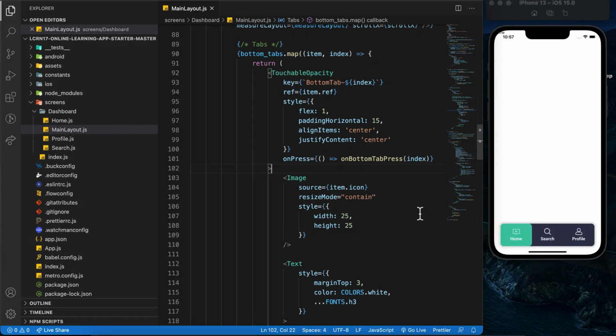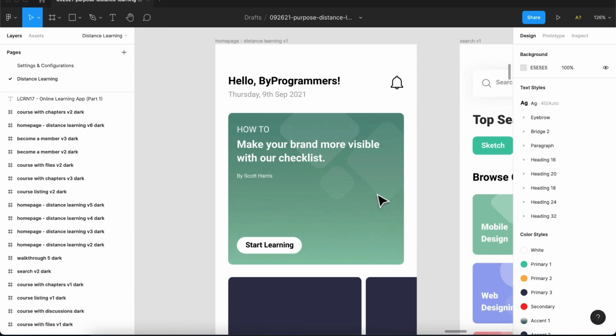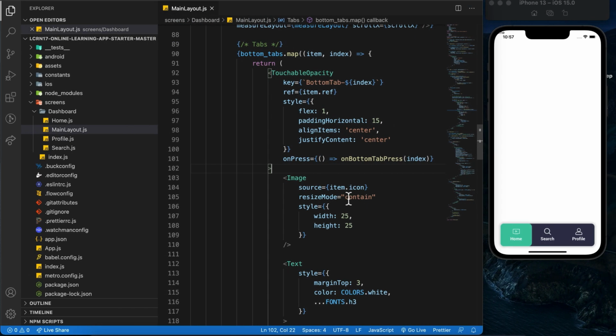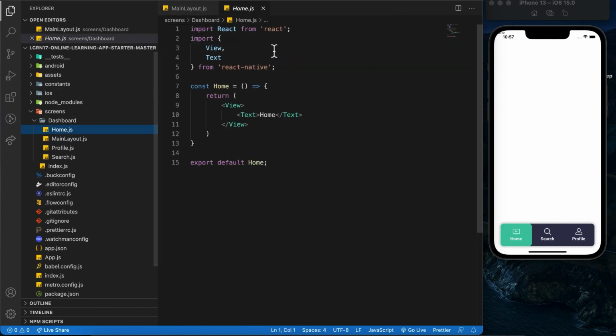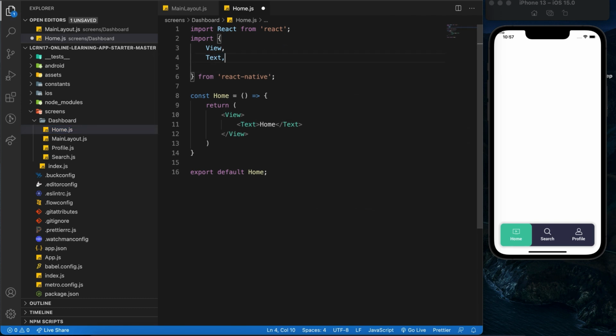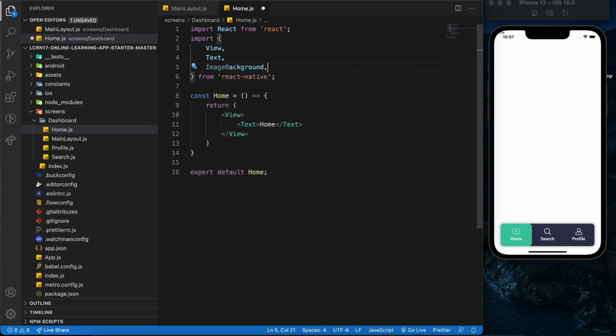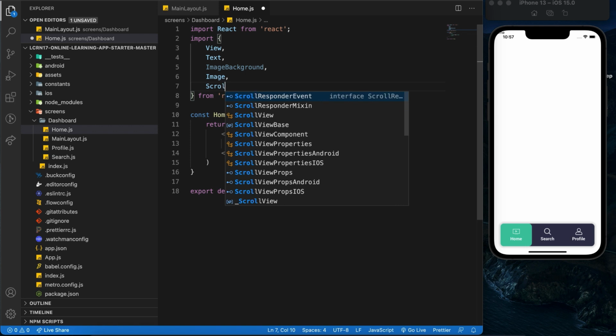Perfect. Alright, so we have completed the main layout screen. Next, we are going to work on the home screen over here. Okay, now go back to your source code, open up the home.js file. Over here, we are going to import a couple more components from React Native. Alright, so we need view, text, image background, image, and also scroll view.